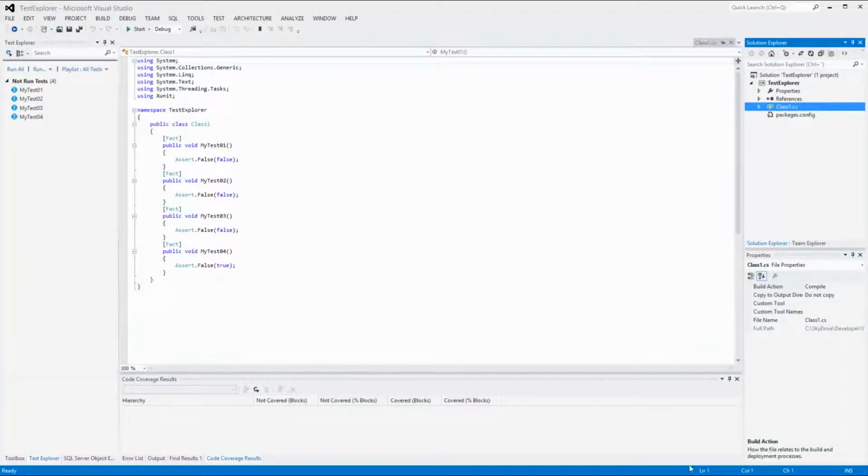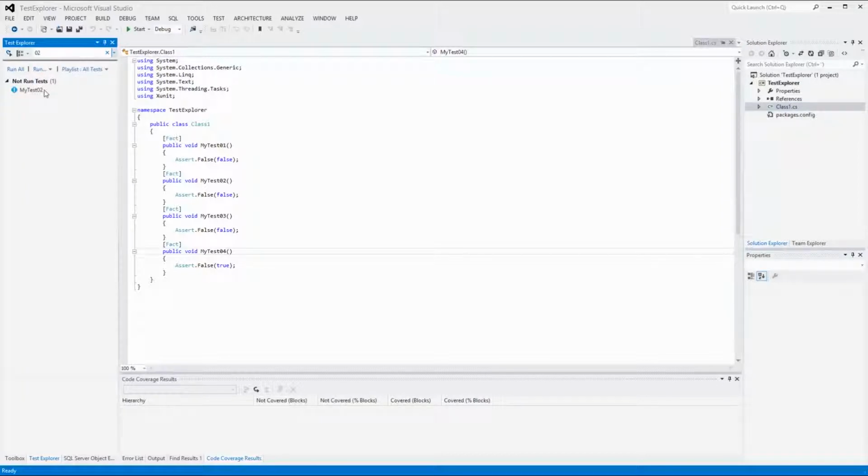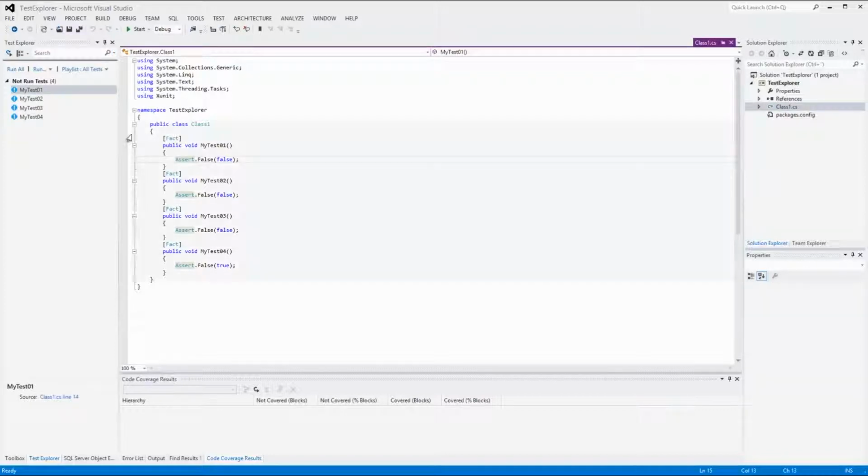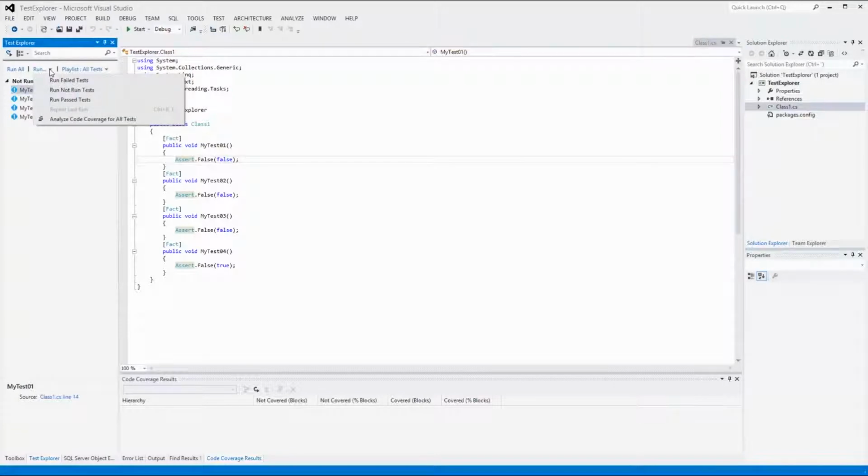Searching for tests. You can search for tests by typing in the search field or by clicking the arrow to the right of the magnifying glass and select the search category. Run options. You can run all tests by clicking the Run All link, or refine what tests are to be run by clicking the Run link and selecting one of the options in the context menu.